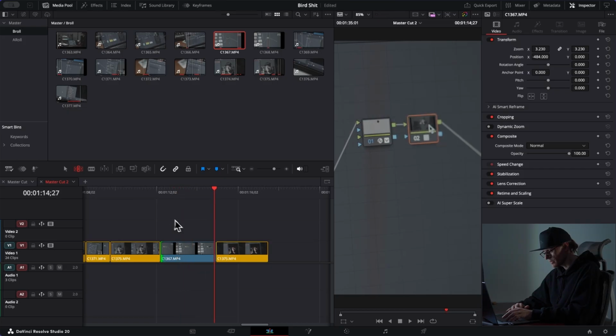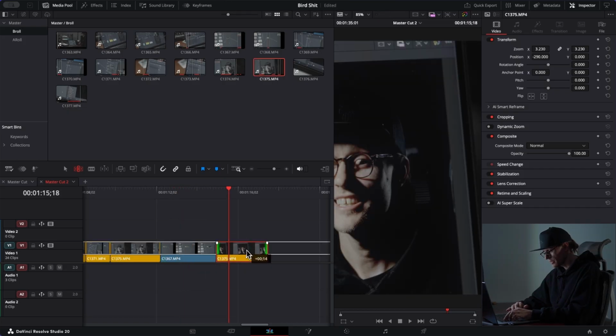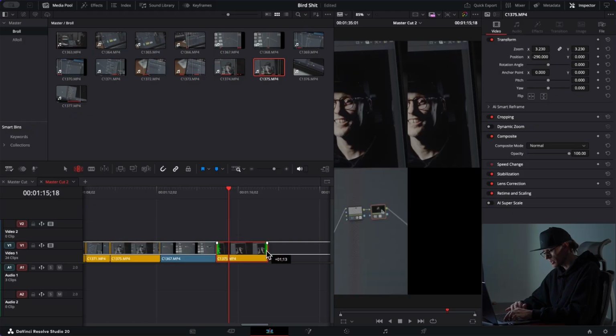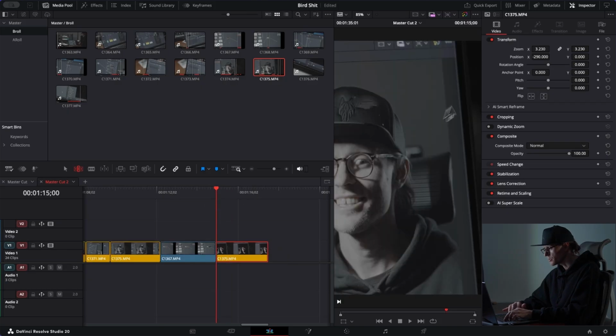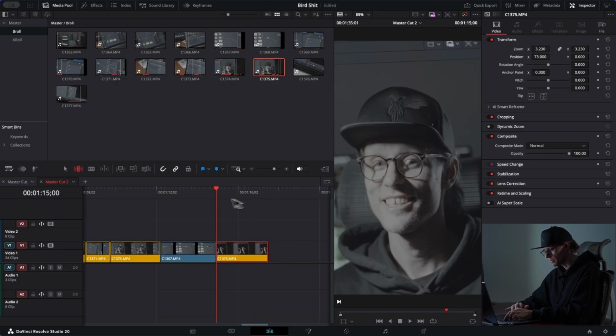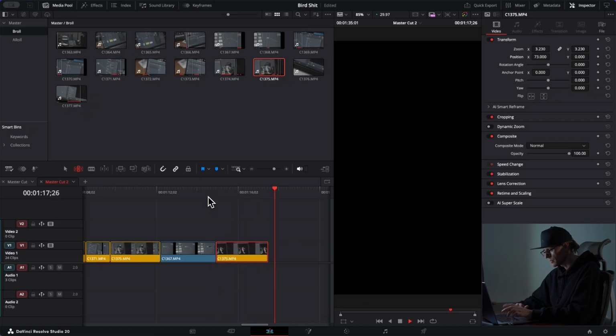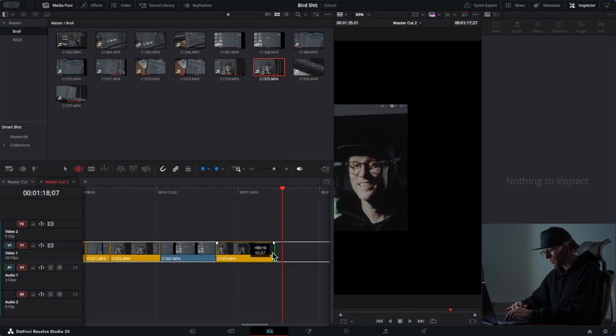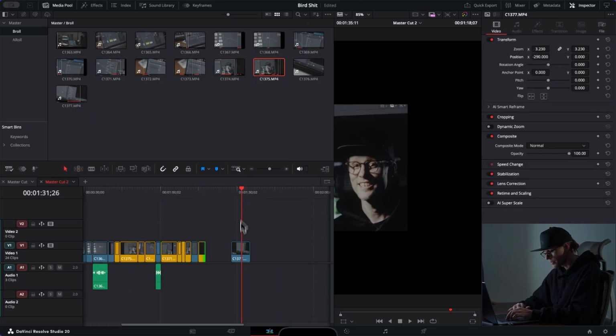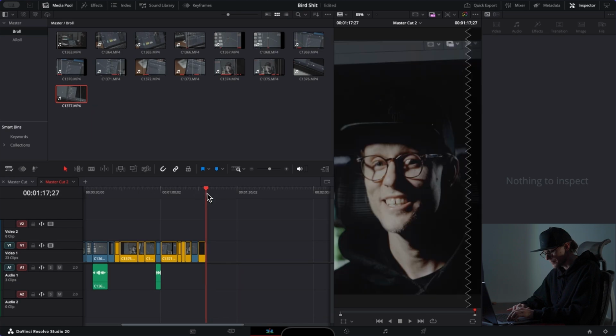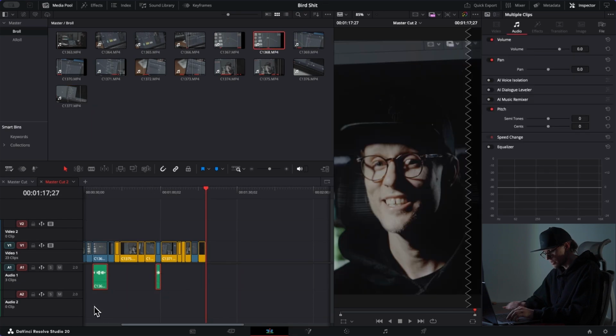I add a LUT, and let's just go to the place where we can see as the LUT is changing. Boom. And there it is. Okay, we don't need that. Okay, let's see now.